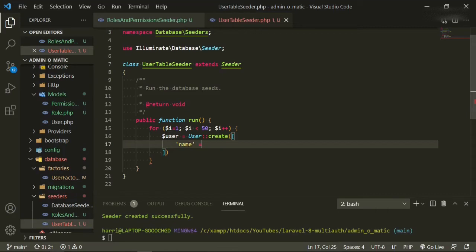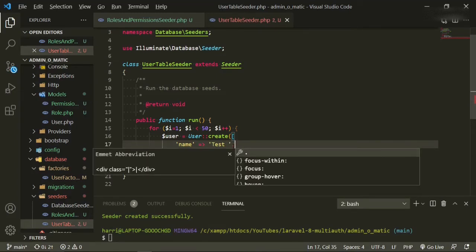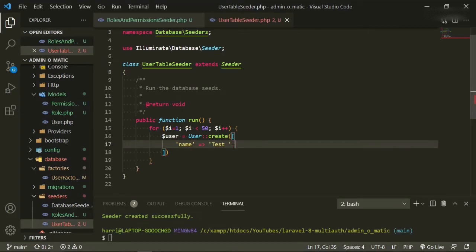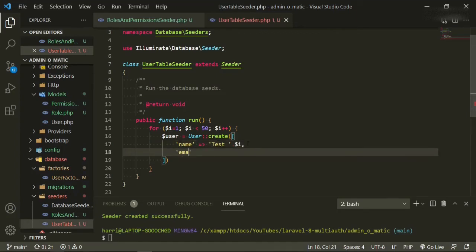So the name is going to equal 'test ', with a space, and then we're going to concatenate, I believe is the word, an $i. What that'll be doing is it's just going to take the name of test, and for every test that pops up under the amount of 50, it's just going to increase this value, meaning the users' names will be test 1, test 2, test 3, and it'll go all the way up to 50. Then we have an email equals 'test', and then we'll concatenate the $i again.